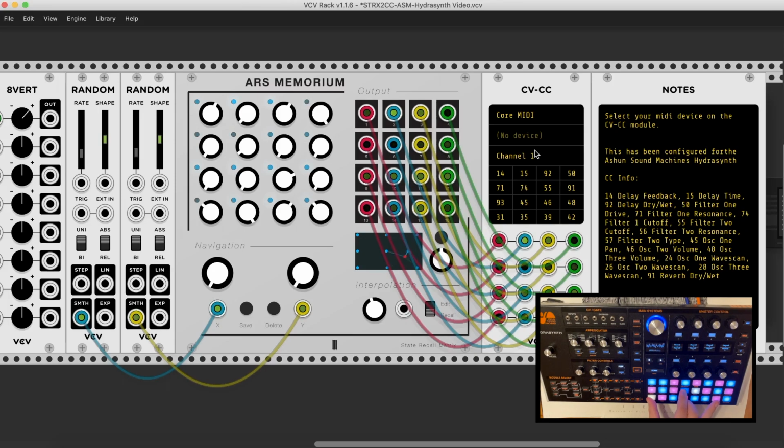I should also note that I've connected the Hydrasynth to my computer with a USB cable rather than a standard DIN MIDI cable. The Hydrasynth is a class-compliant USB MIDI device, so that means it'll show up in the list of outputs from the CV to MIDI object from VCV.